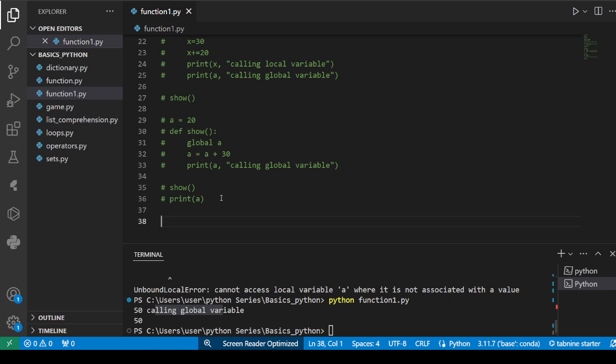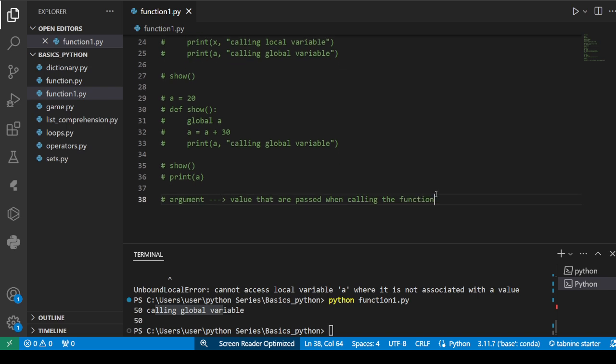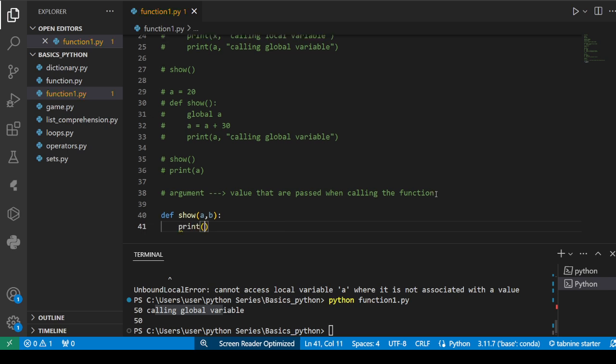Let me discuss by saying what is an argument. An argument is the value that we pass to a function when we call it, right? And the values which are being passed are known as arguments, the values that are passed when calling the function. In the definition, a comma b is known as our formal argument, as we have seen already, and this is also known as parameters.